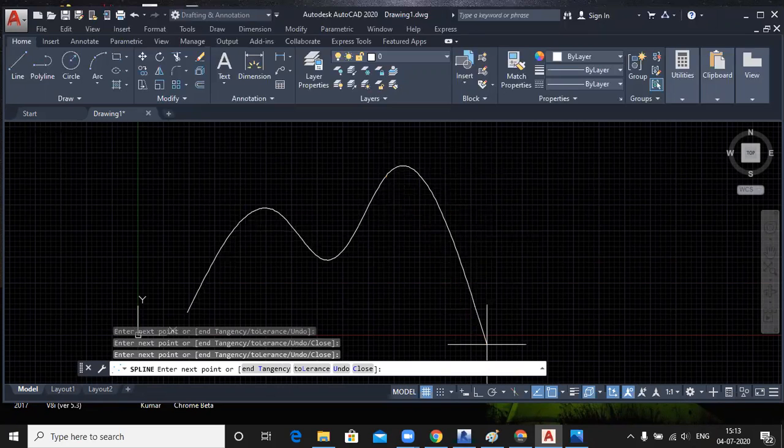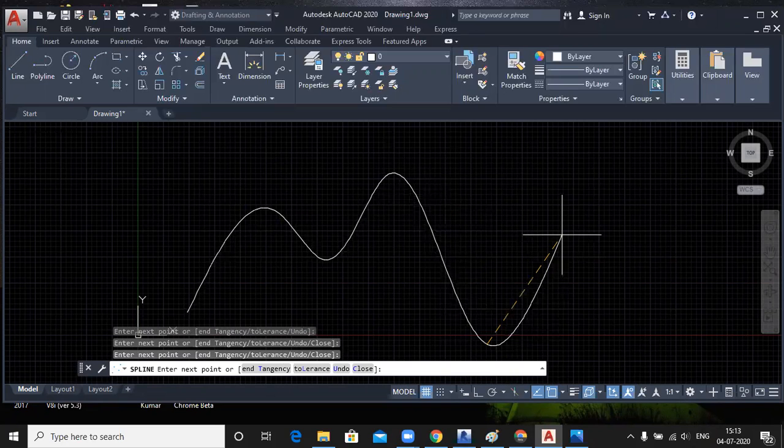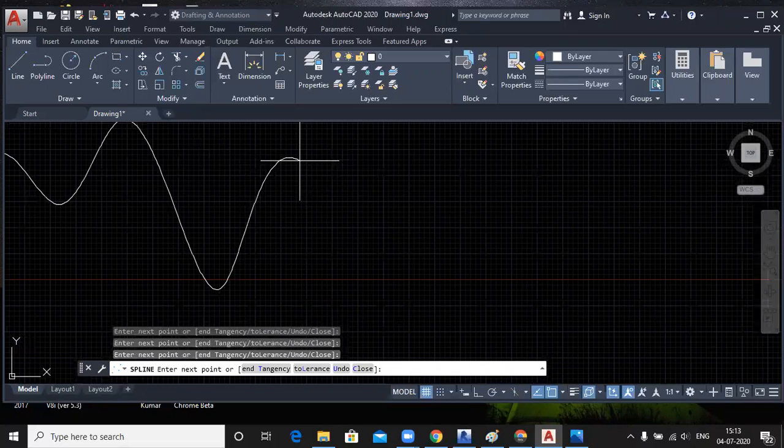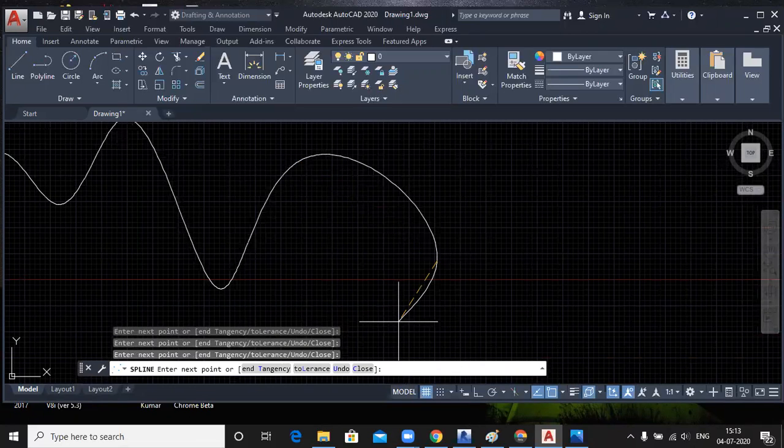Where you want to click, you can click. The line will have their curve on that point.